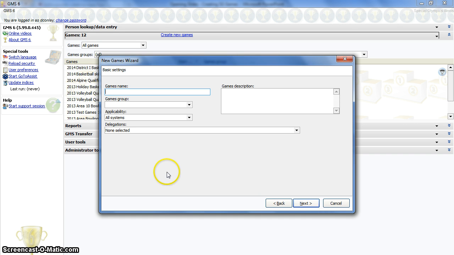First, we're going to name our event. I'm going to name this the 2014 Area 18 Spring Games. And I'm going to put test at the end of mine just so I don't get it confused when I'm setting up my actual games.